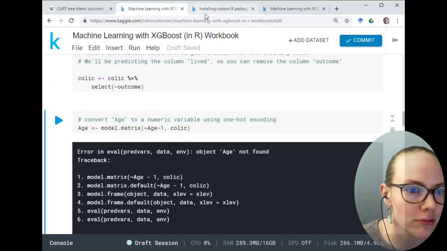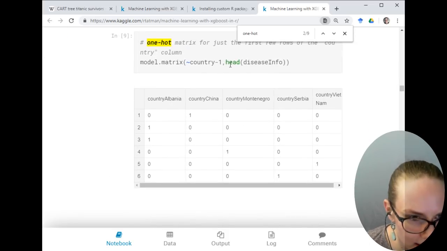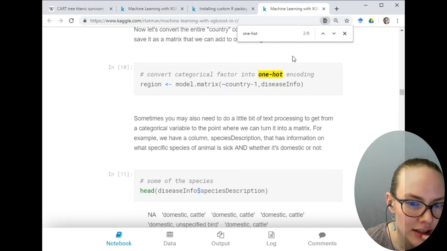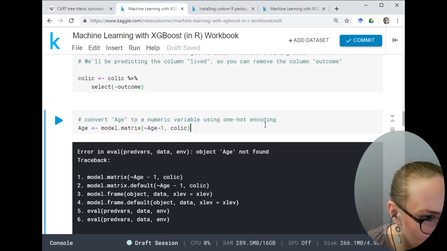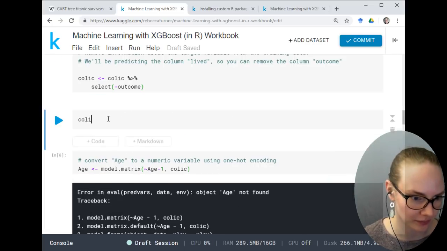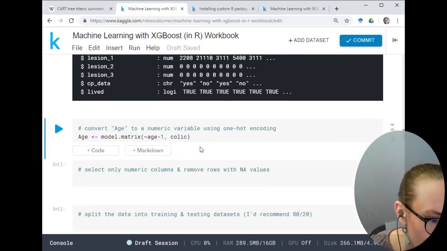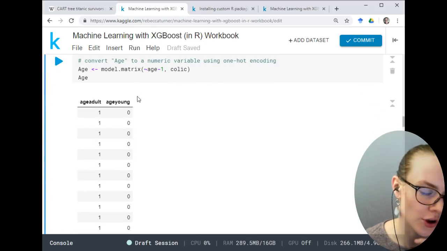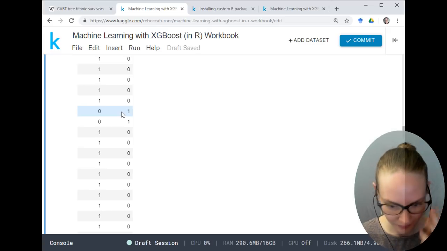Object age not found. All right. Categorical disease info. Okay, disease info is definitely the column. Why does it not work? The joys of live coding. All right, so let's really quickly check the structure of colic. Oh, age isn't capitalized. Soup. All right, and now when we look at age, we should get a new data frame. So the possible ages are adult and young, and we can see all of these horses are adult horses, and then these two here are young horses. Okay.